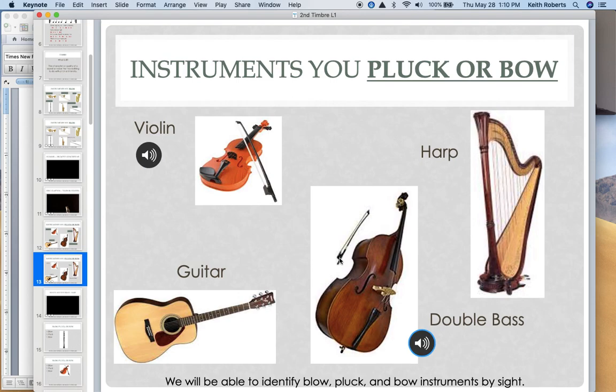Take a listen to your double bass, which is obviously a lot bigger, and it's going to sound a lot lower.